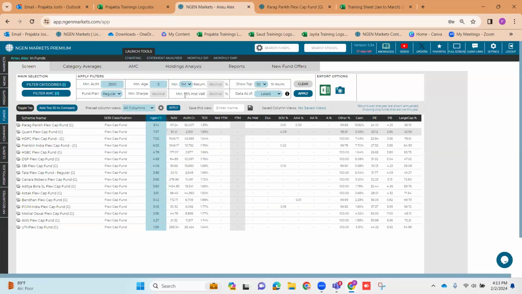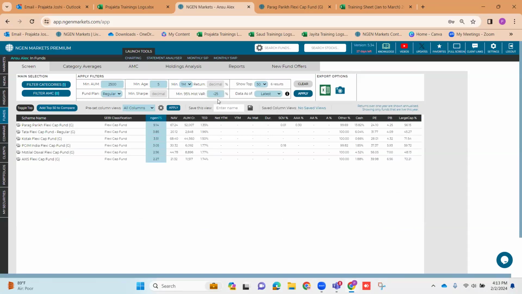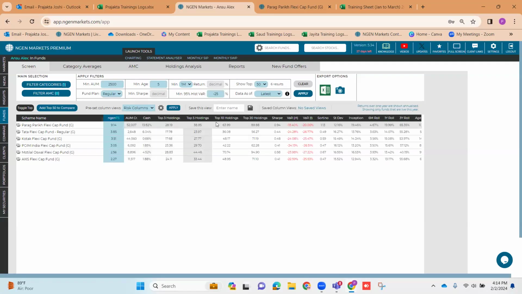So right here, you see the minimum 95% historical VAR column. So I input the data of, let's say, minus 25%, and I click on apply. Now, in order to see if this has been correctly input, I just go here wherein you can see preset column views. There is a drop down. I just click on this and I view the risk columns. So right here, you can see the VAR H columns. The data which is visible is less than minus 25%, and that is what we had put in the filter parameter.